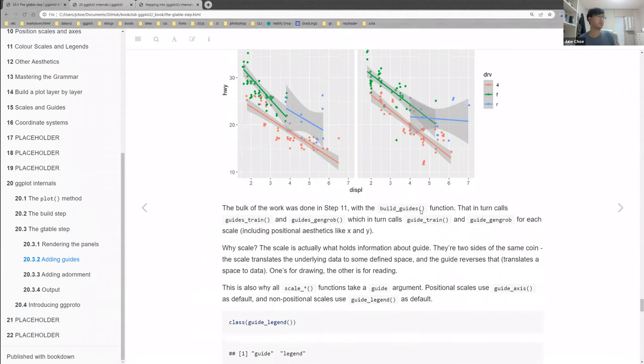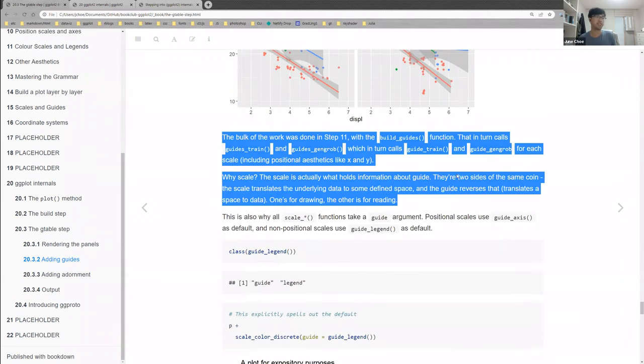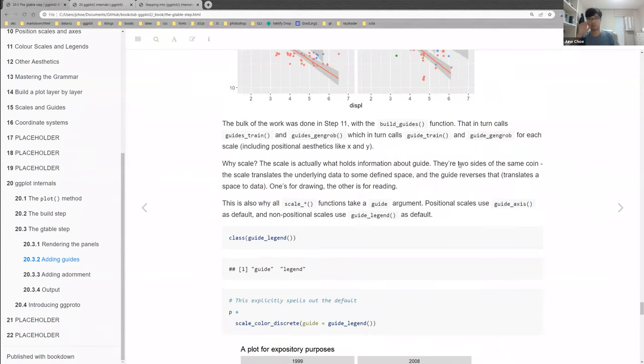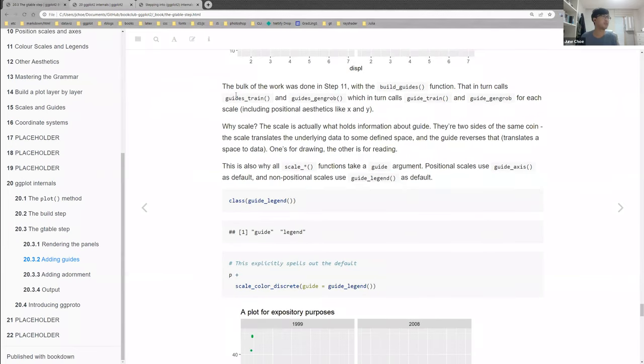I wrote a little bit more about how we get to guides. I won't go into the details, it's here, but I just want to go over this point: the information about guides is stored in scales. And this was at first very surprising to me.